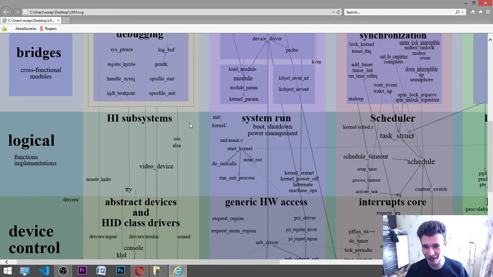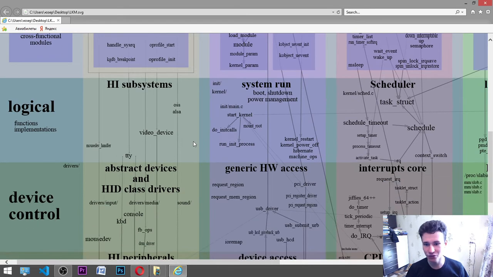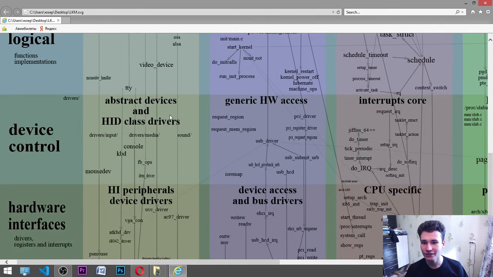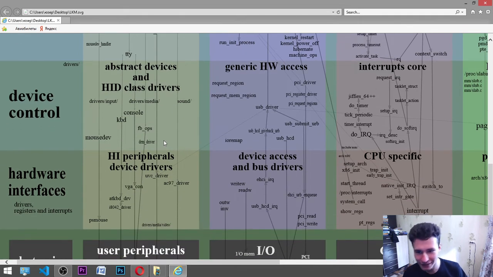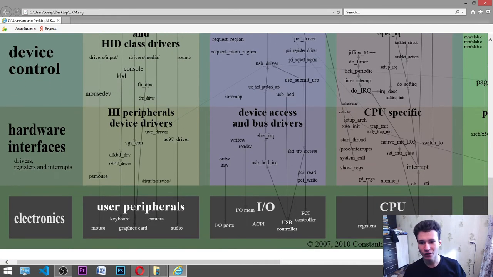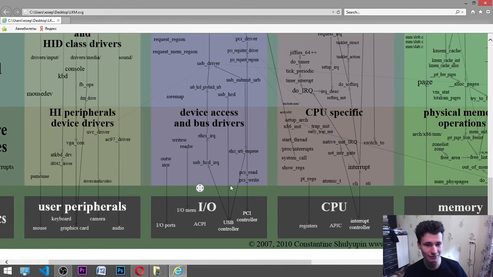HID subsystems, OSS, ALSA, video device, TTY, mouse dev handler, abstract devices and HID class drivers, drivers input, drivers media, sound, console, KBD, FB ops, DRM driver, mouse dev, HID peripherals, device drivers, VGA. You know, it is like HDMI, but VGA. Its configurations, UVC driver, AC97 driver, drivers media video, PS mouse, i8042 driver, atkbd driver. Okay, it is specific how it works.